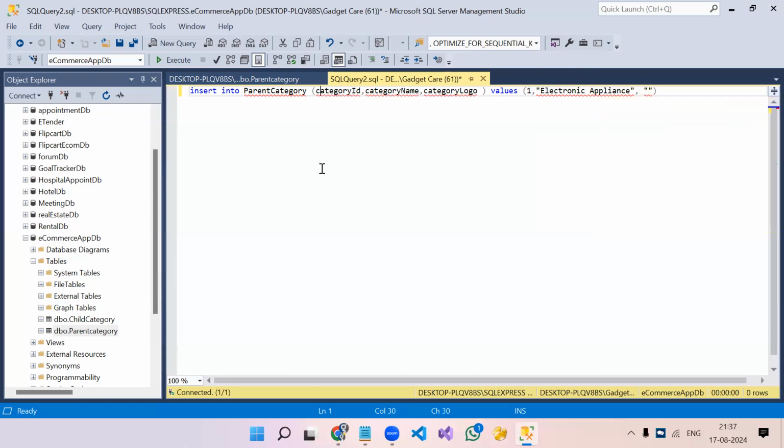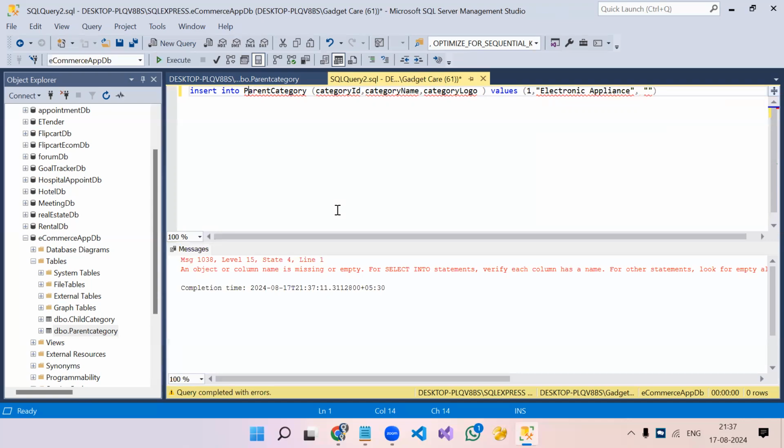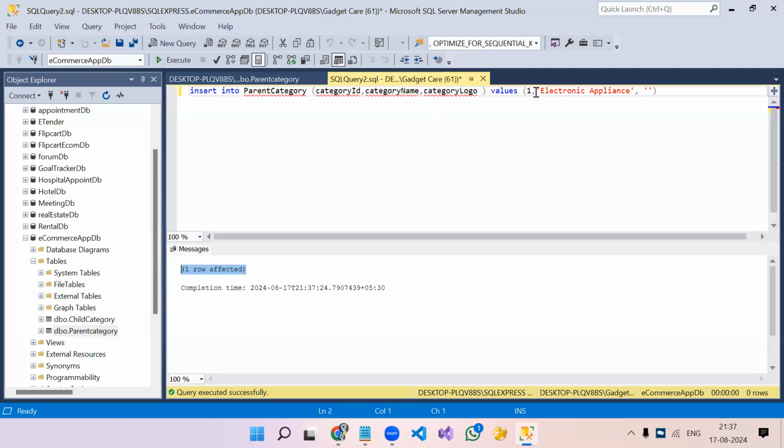Okay, let's try to execute. For double quote, I don't know, we might get an error, but let's try. An object or a column name is empty. Verify each column. Let's try single quote. Let's execute. So see, one row affected means it has inserted this data into our table. So this is one way to insert, where we have to specify the column names and then the values also.